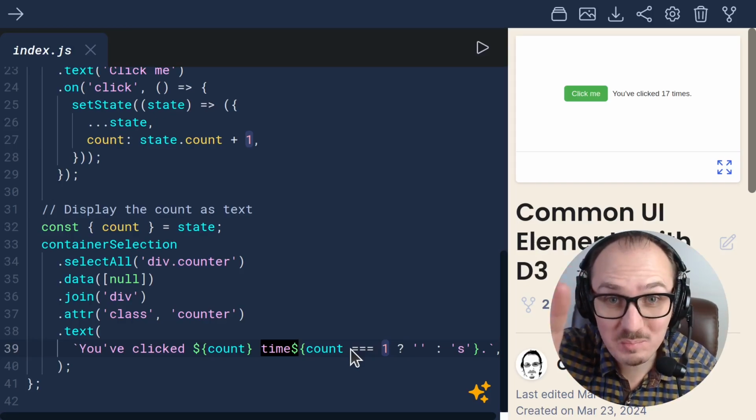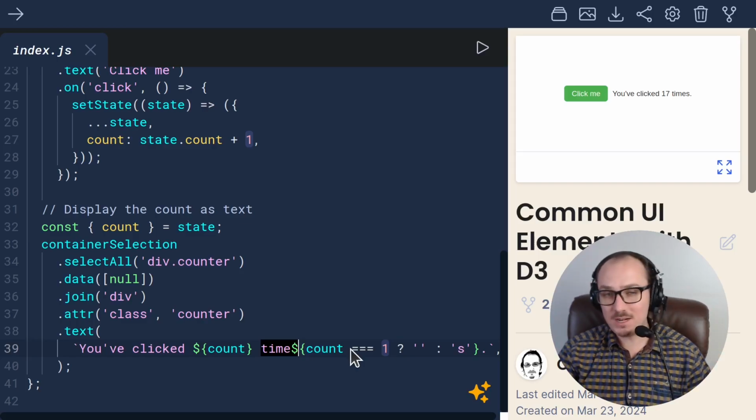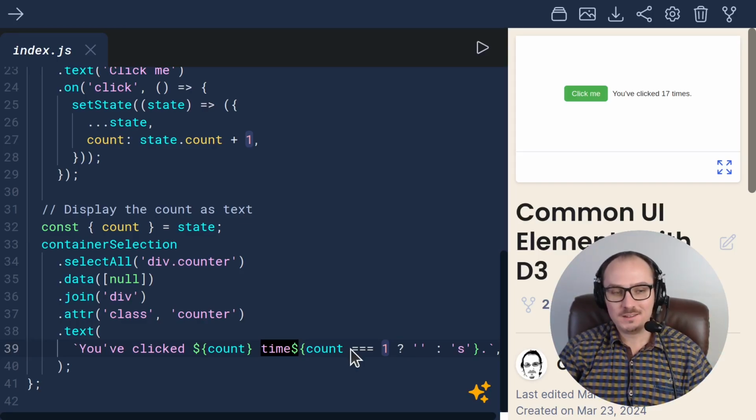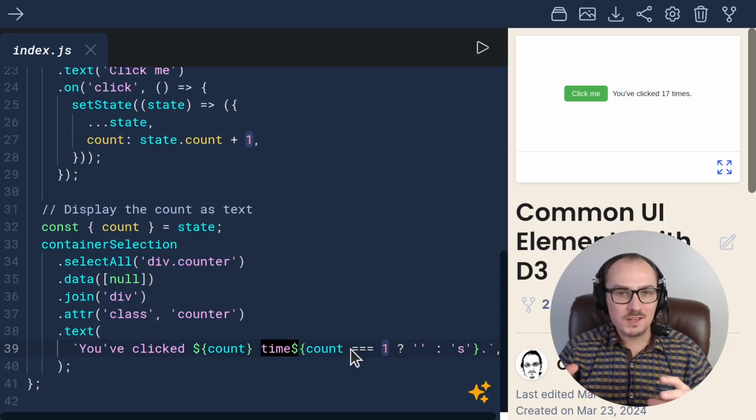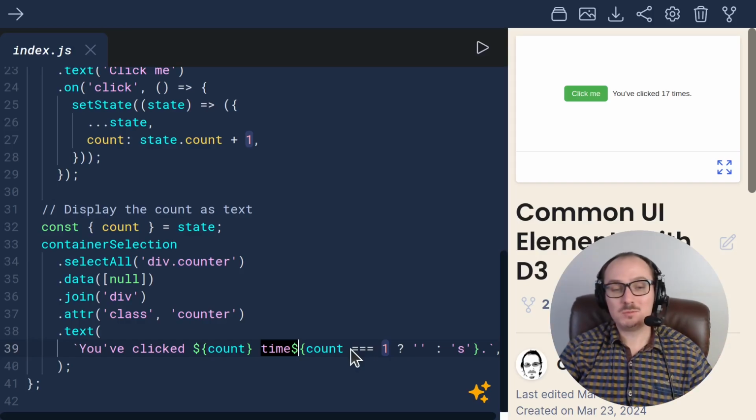And this is one of my pet peeves. This is like one of the things that products get wrong all the time. Like, how many times have you seen something that said, you've clicked 1 times? I see this all the time. It's super sketchy. And let me show you exactly what I mean.